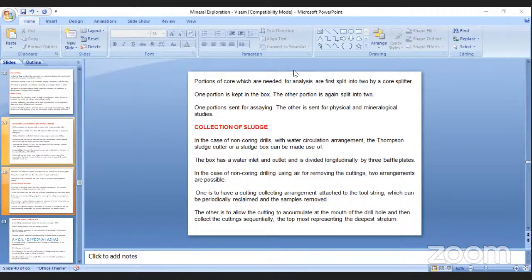We will collect the samples easily from there, and the most important thing is that you will get the samples from the very deepest of the strata. Very deepest of the strata means we will collect the samples from the very deeper level.